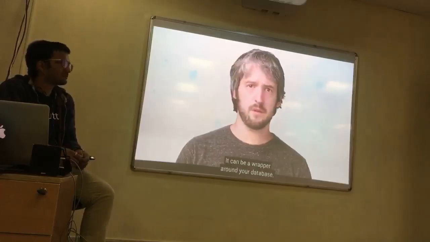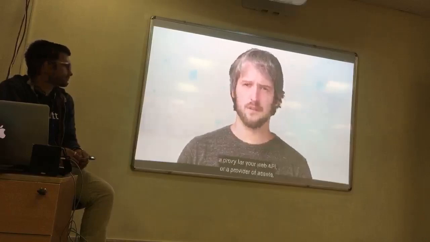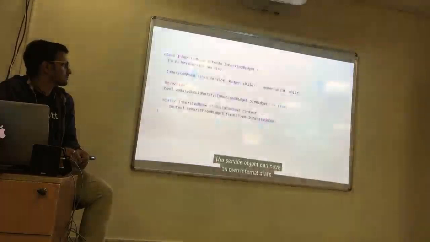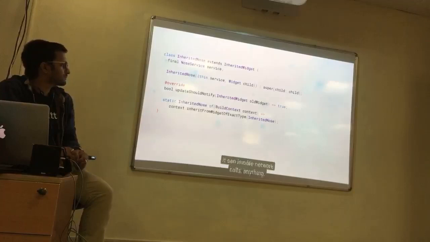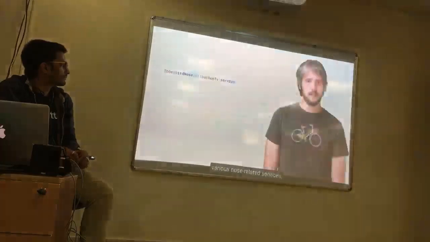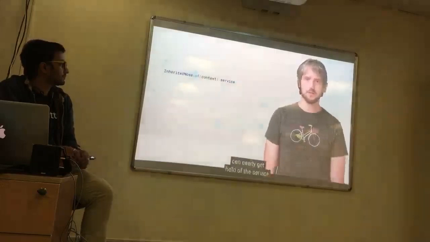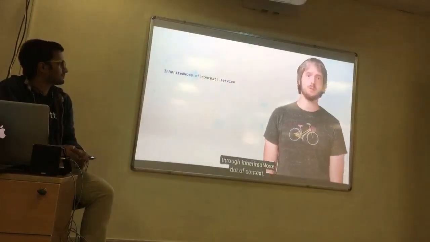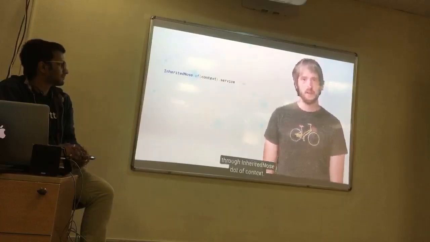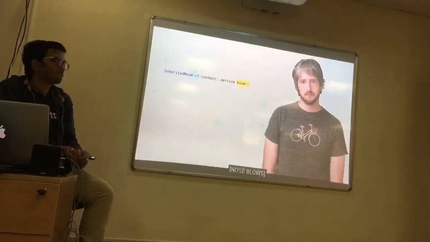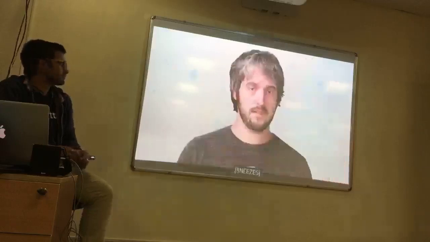It can be a wrapper around your database, a proxy for your web API, or a provider of assets. The service object can have its own internal state. It can initiate network calls, anything. In our case, Nose service will provide various Nose-related services. Each descendant of the inherited Nose widget can easily get hold of the service through InheritedNose.of(context). It can call methods on it, subscribe to streams, and so on.